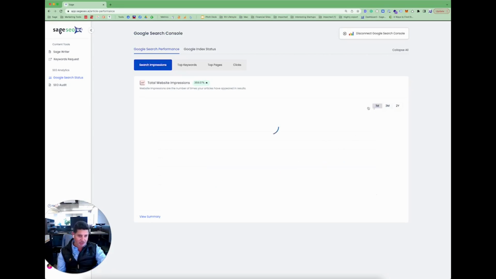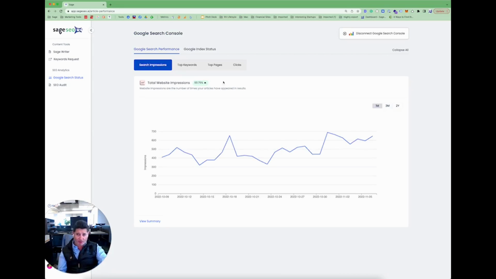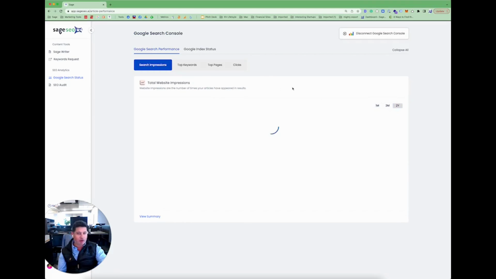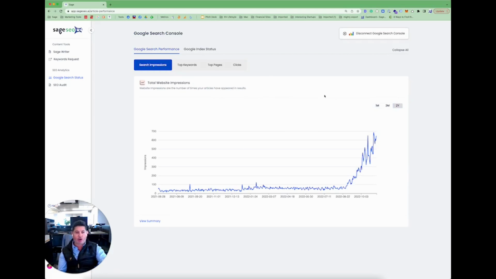If you want to click here, you can click for 1 month to see how things are performing. We also show you this handy dandy percentage change in how you're doing compared to the last period. So current month and then over the last 30 days, you've increased your search impressions by 101%. We'll pull your data all the way up to 2 years. And we're also adding in 7 days here so you can really see the most recent data.